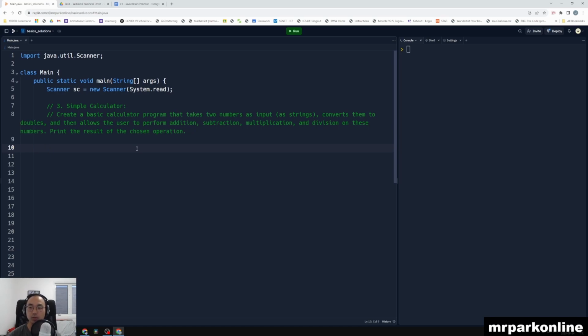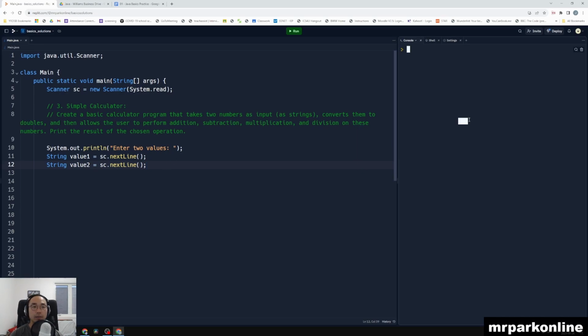So here we go. First and foremost, we're going to do a System.out.println, and we're going to prompt the user to input two values. So, enter two values, and then we're going to use our scanner to help us assign values to our strings. So we're going to say String value1 is equal to sc.nextLine(). I'm going to copy that over, and we're going to have a variable called value2 and use nextLine(). That's going to help us grab values from our console.